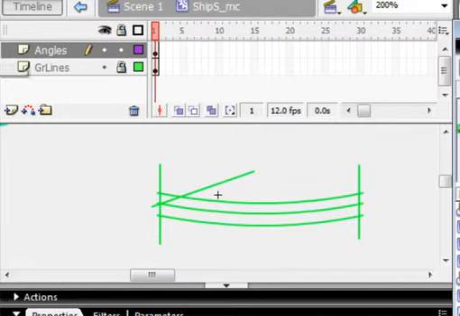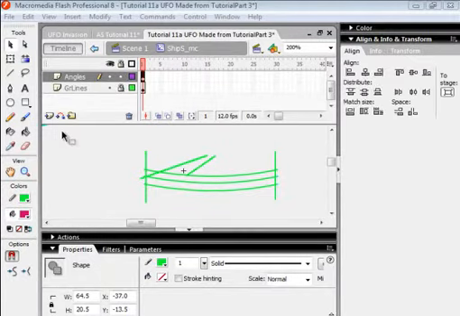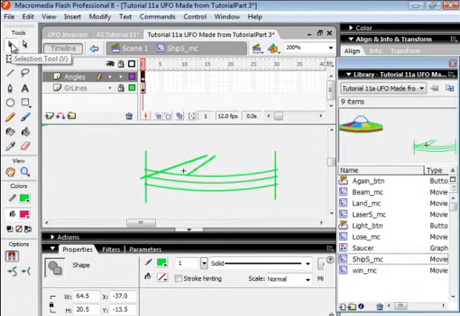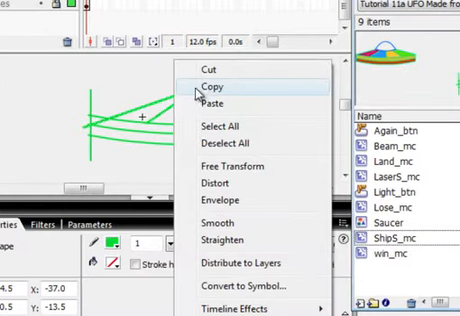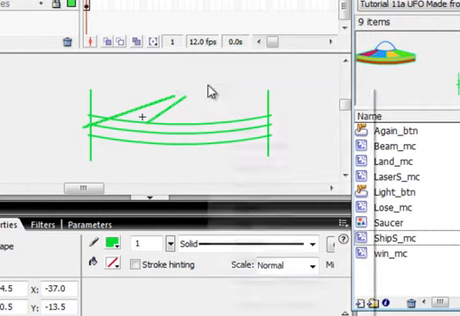Grab the line tool again. Make another one about here, just a centimeter to about there. Pick up your selection tool, highlight them. These two lines now are highlighted. Move it till you get the crosshairs, right click, copy. Paste in place.